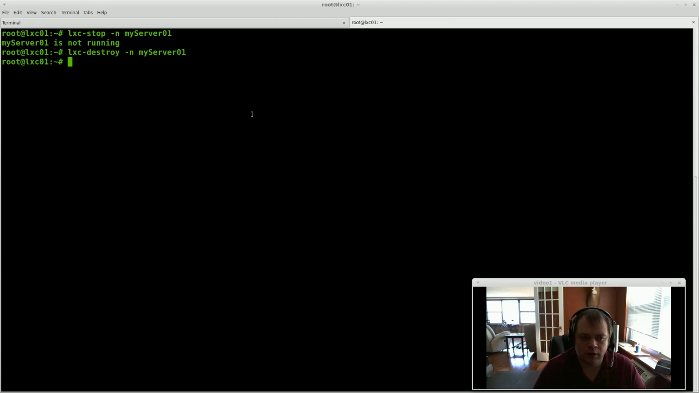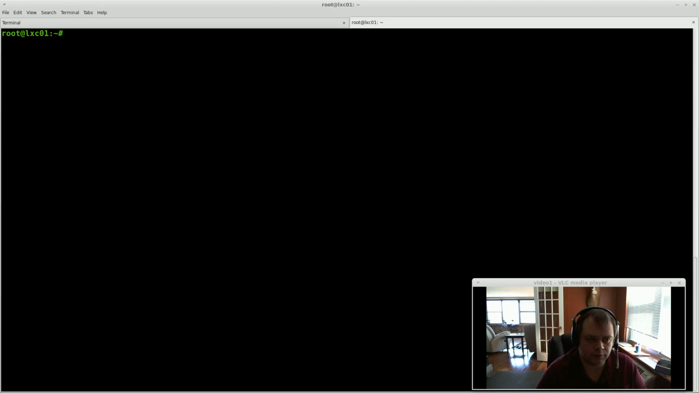Today I'm going to talk about LXC containers. So LXC containers are basically Linux-based virtual machines, like the next generation, I would say, better than KVM and the VirtualBox stuff. So the first thing you want to do is make sure you have LXC installed.